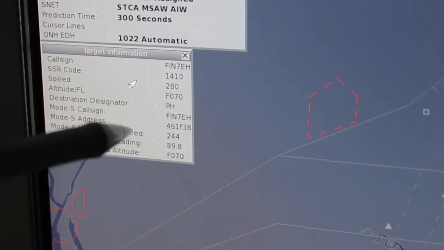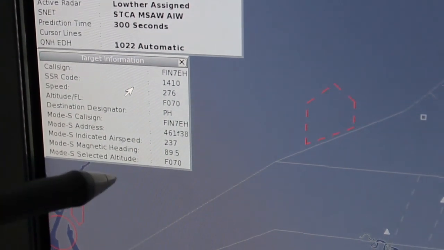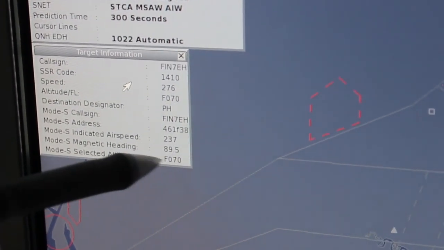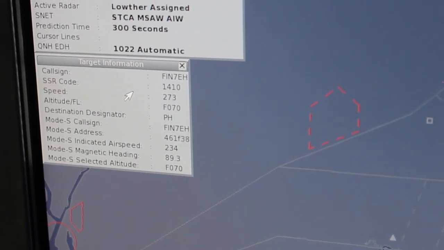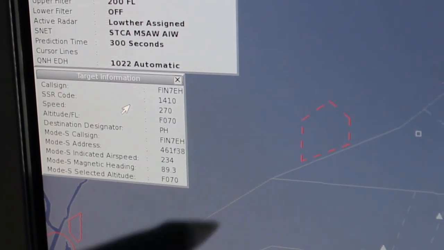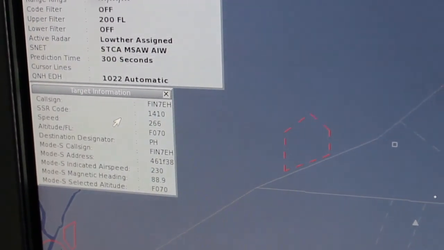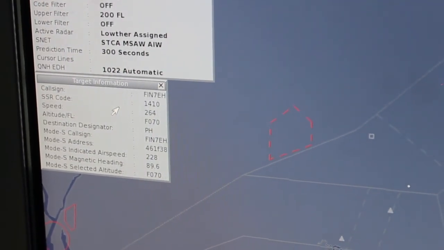In Mode S we can see what the indicated airspeed is on the flight deck without asking the pilot, what his magnetic heading is. So we can actually work out a little bit of drift from that number compared to the heading assigned. It's Mode S altitude, so we can see. If we clear an aircraft down to 4,000 feet, he reads back 4,000 feet, but actually dials into his autopilot 3,000 feet in error.